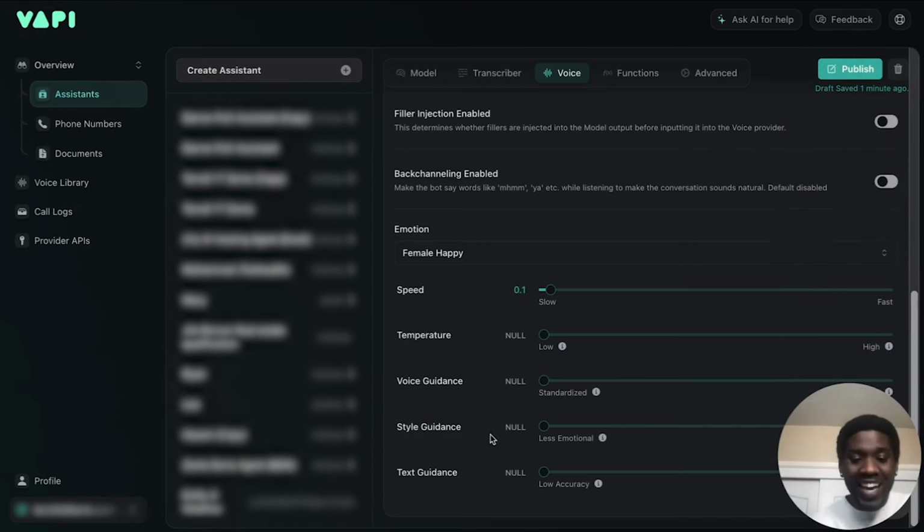And then style guidance. This is the emotion that your voice assistant responds with. Again, we're just trying to keep it simple, so we're going to keep it null. And then for the text guidance, I actually like to keep this on the lower side, so we're going to keep it at 1.3 because this will allow the voice assistant to give a really fluent conversation and make up for some of those errors that might occur in the transcript.